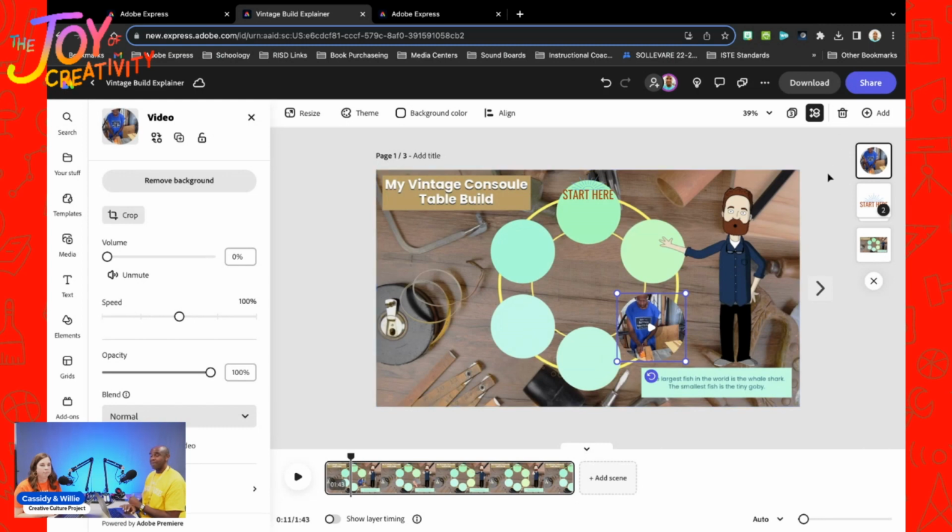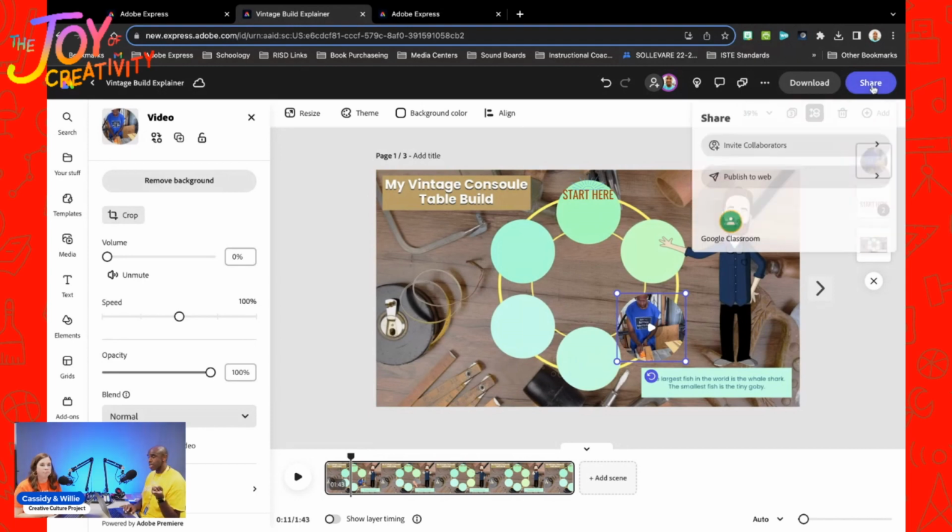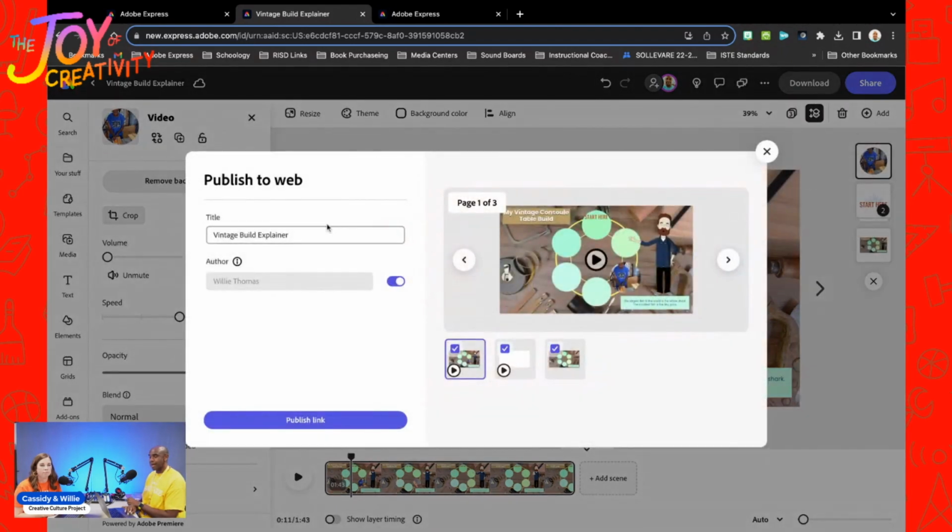If you're wanting them to add this to their portfolio, the web page they've created in Adobe Express, they can hit the share button over here, and they can publish it to the web. When they publish this to the web, it will give them a link, and then they can create a button on their website that will take them to the actual video itself.